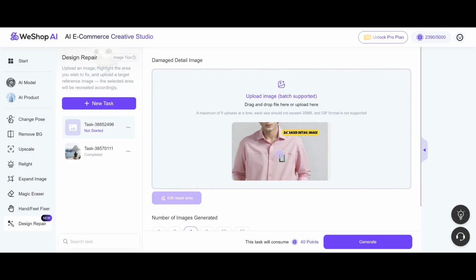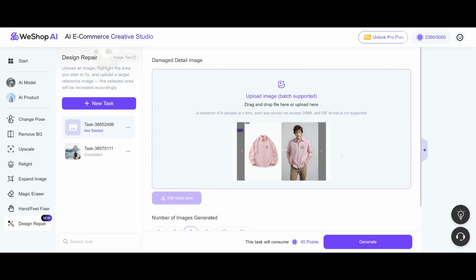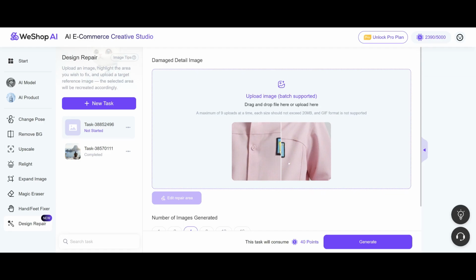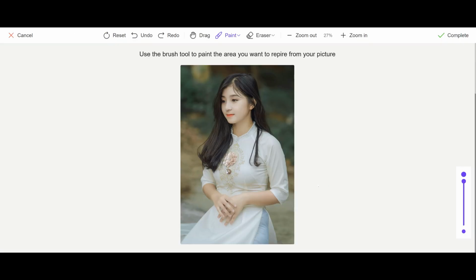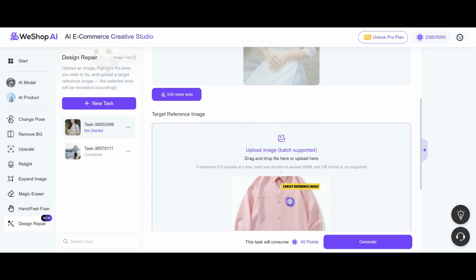We'll go to new task and it actually shows you a little demo of how it works. So it highlights that area and then you can basically adjust it with what it should be. Now I've got this image I've just uploaded here and automatically it will open up the screen where you will brush out the part that you want to change. So I'm going to adjust this bit here on her necklace it seems, and it's only a small thing, but let's go to complete and now we have to upload what we want the target reference image to be.